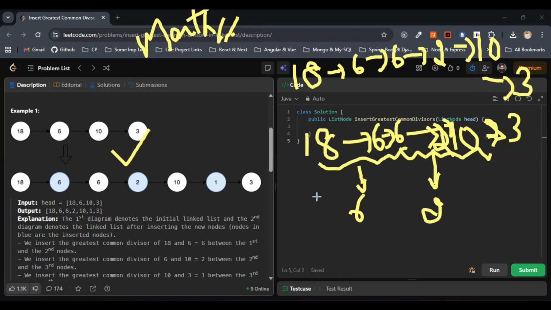So 10 and 3 basically. Now, right? So this is fine. We are left with only 2 numbers, right? So we have 10 and 3 left. So here now we have to go with the GCD for number 10 and number 3. What is the GCD? 1, right? So we'll be inserting 1 here, 1 between 10 and 3.